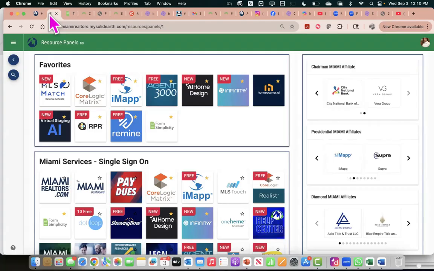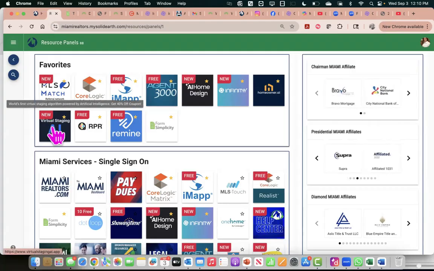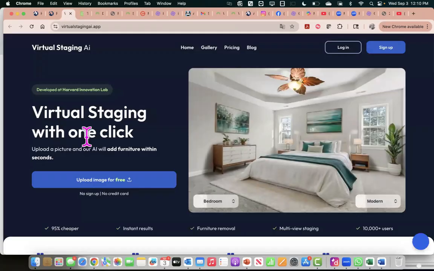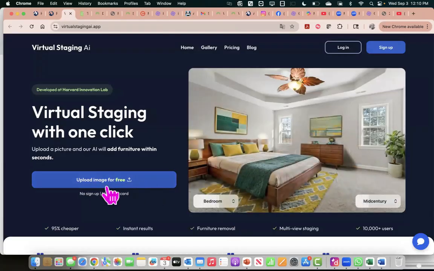So we have two AIs. We have one that's least expensive that will help you with decluttering. It costs, I think, 6 pictures for $16, right? That you can use here. And I'll click it. It's called Virtual Staging AI. And here's the bedroom. You can upload your photo for free.